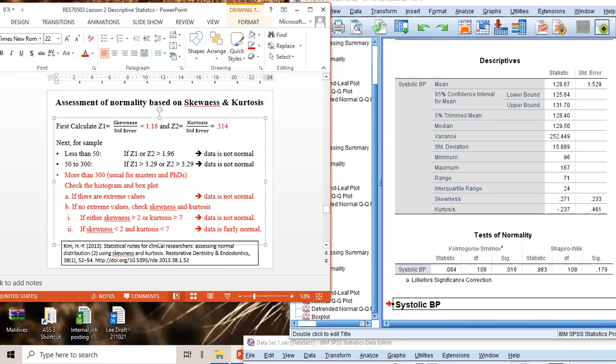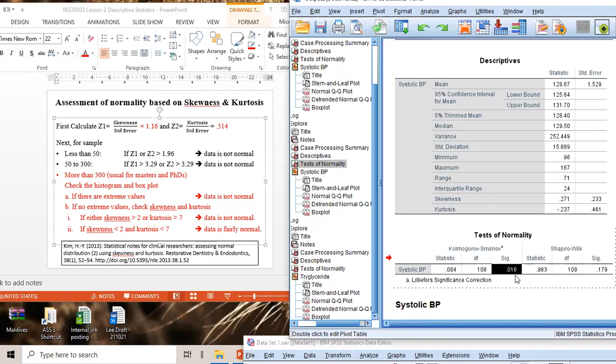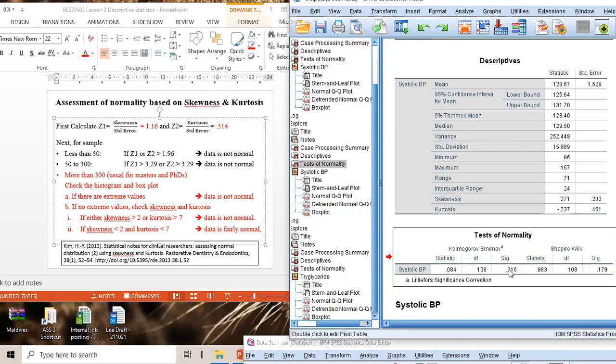0.514. Okay. Now, look at the normality. What's the p-value now? I change the value. Okay, what's the p-value? 0.1. Is it less than 0.05? Is it less than 0.05? No. I change the value. Now, what is it now? It's larger.